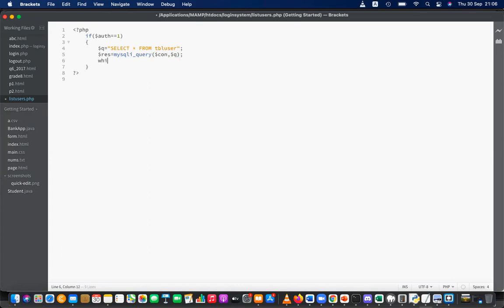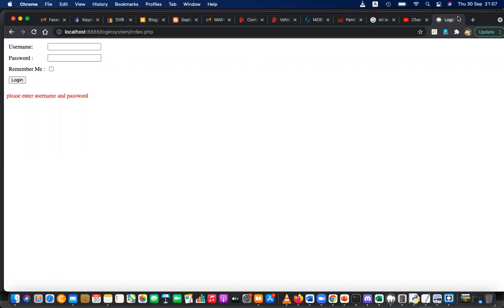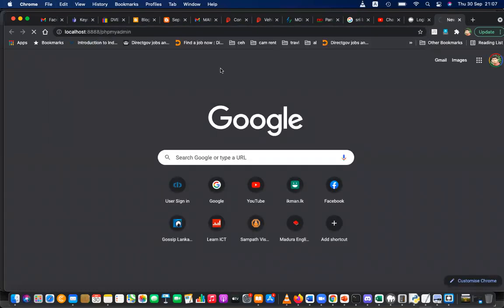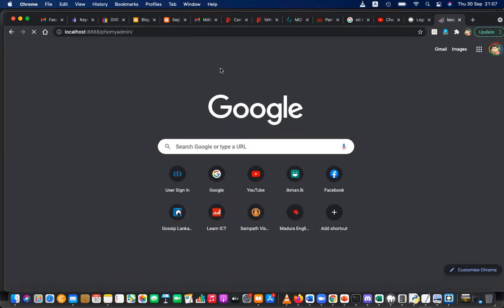Then for each row, I have to say while $row equals mysqli fetch assoc, the $result. Each row I'm going to display. So let's echo $row. We need the user ID. I think we have to access the database. I just cannot remember the credentials. Sorry, I cannot remember the values given in the database. If you can tell me, otherwise I'm going to access my database and see what the values are there.